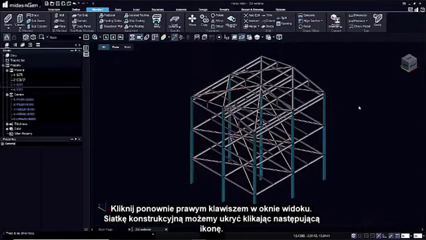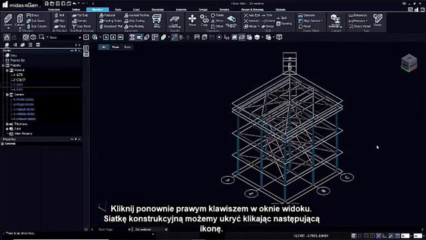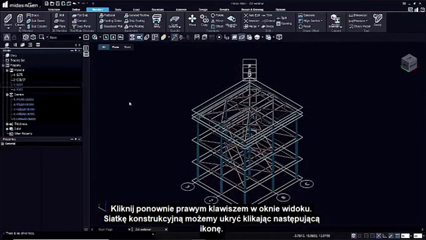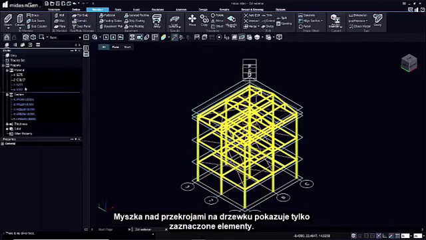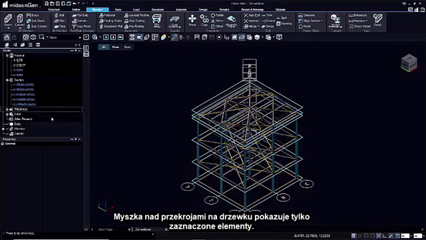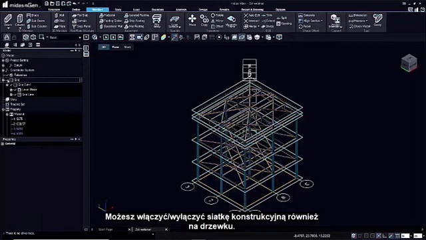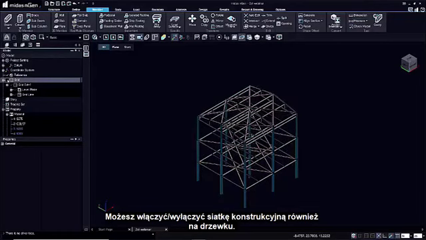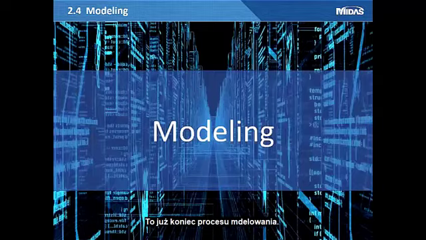Right-click again in the View window. Grid information can be shown in the View window by clicking Show Hide All Grid Sets on the context menu. Mouse over the section on the Tree menu shows the highlighted members. And you can turn Grid on and off from the Tree menu as well as the context menu. This is the end of the modeling process.